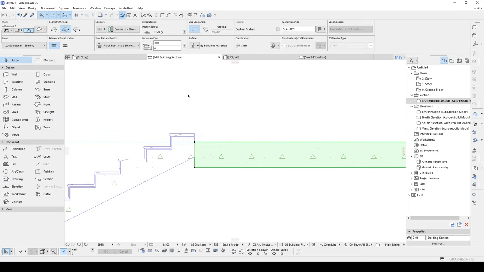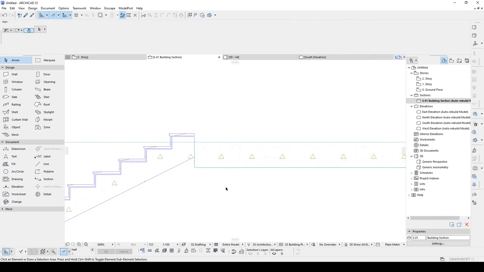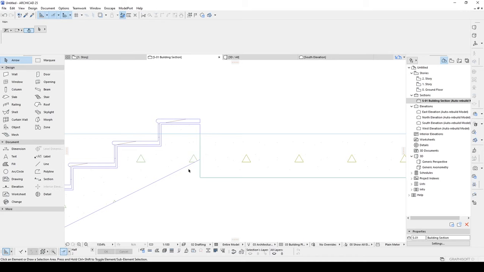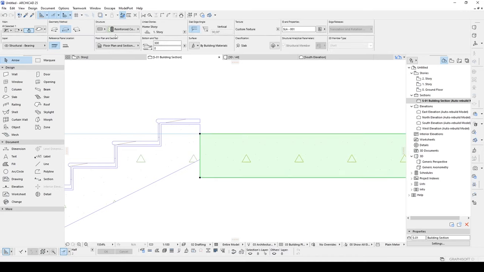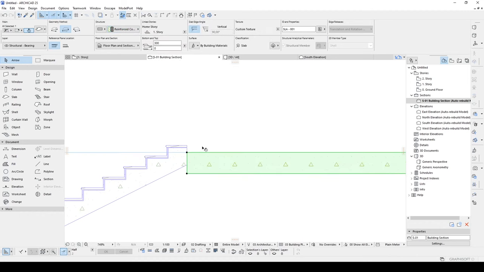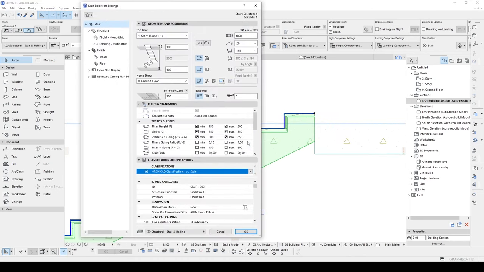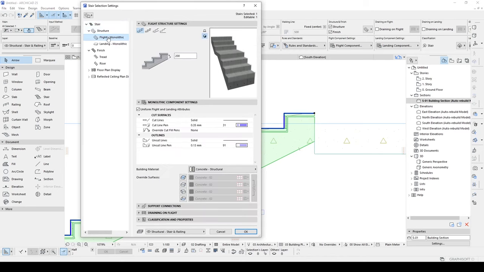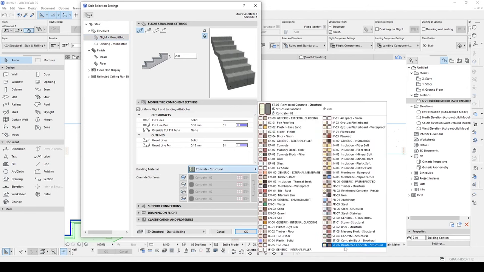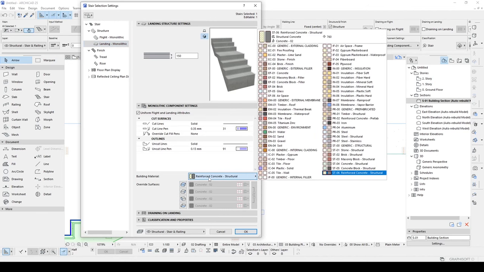By the way, if your structural material was another kind of material, for instance, if it were reinforced concrete structural, you could see a line between those. But the key thing is using the same material, reinforced concrete structural. Actually, this is reinforced concrete structural, we have irons inside this. But now we have to change this material too. Let's click that and hit Ctrl plus D. And go to structure, flight, and in the flight settings, we have building material. This is concrete structural. We are going to change this one to reinforced concrete structural. And also, we can change the landing material to the same material.